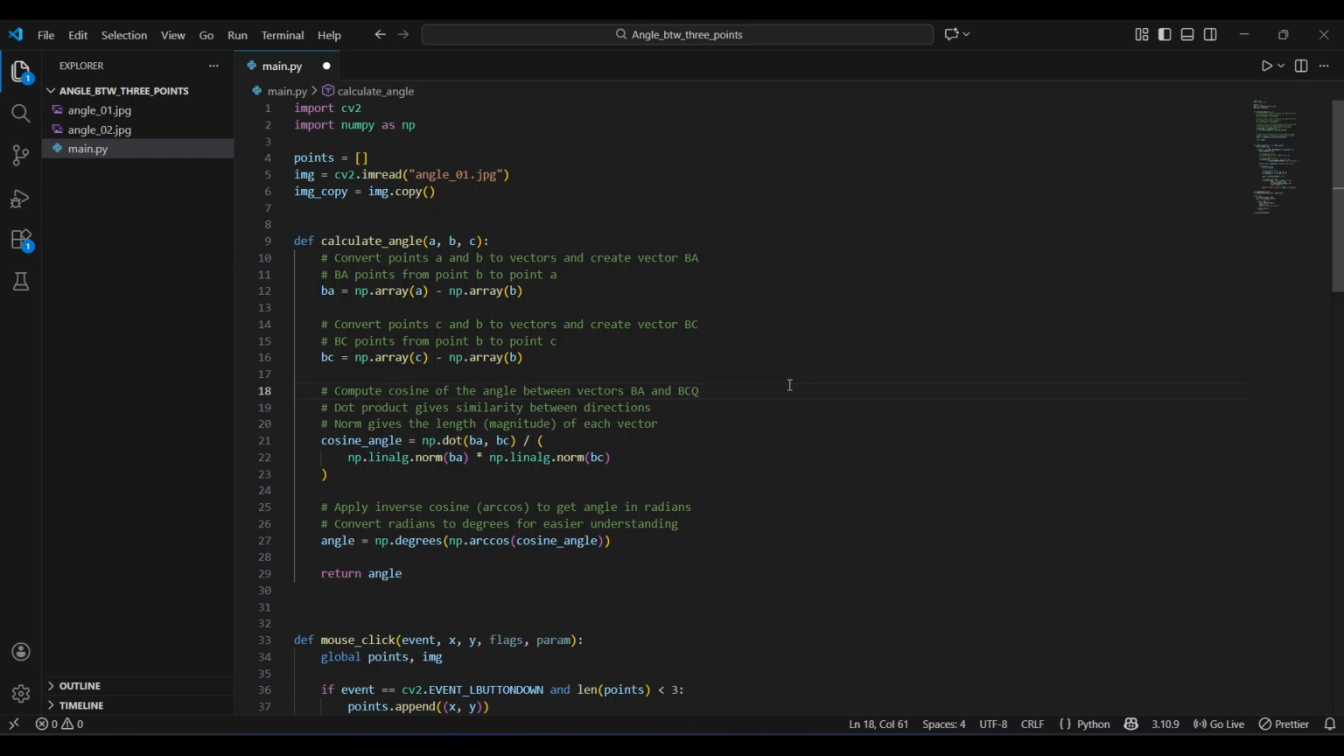Hello friends, नमस्ते. So today in this video we will create a program to find the angle between 3 points. It might be possible that you will get some two objects and you want to find the angle between them. So how can we do that?